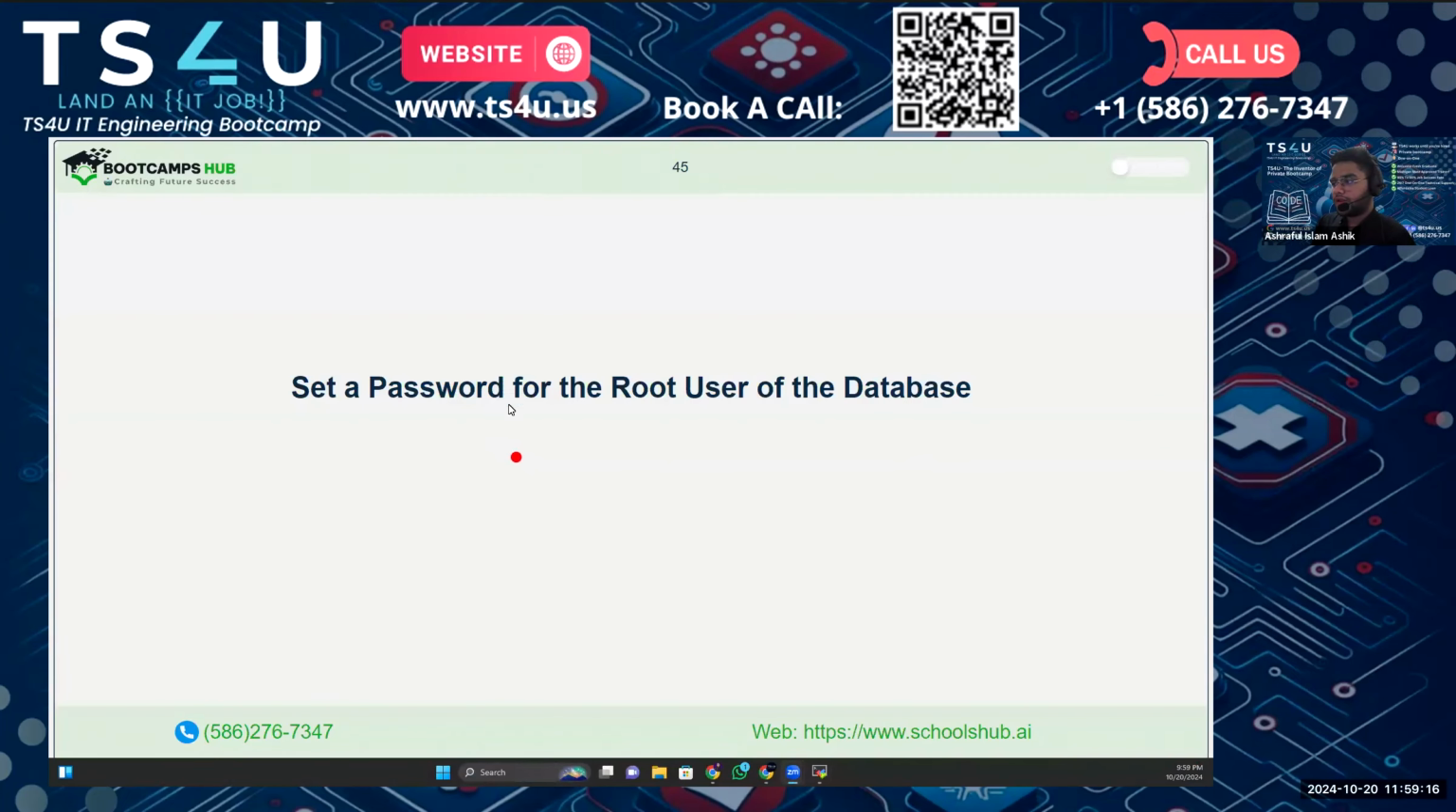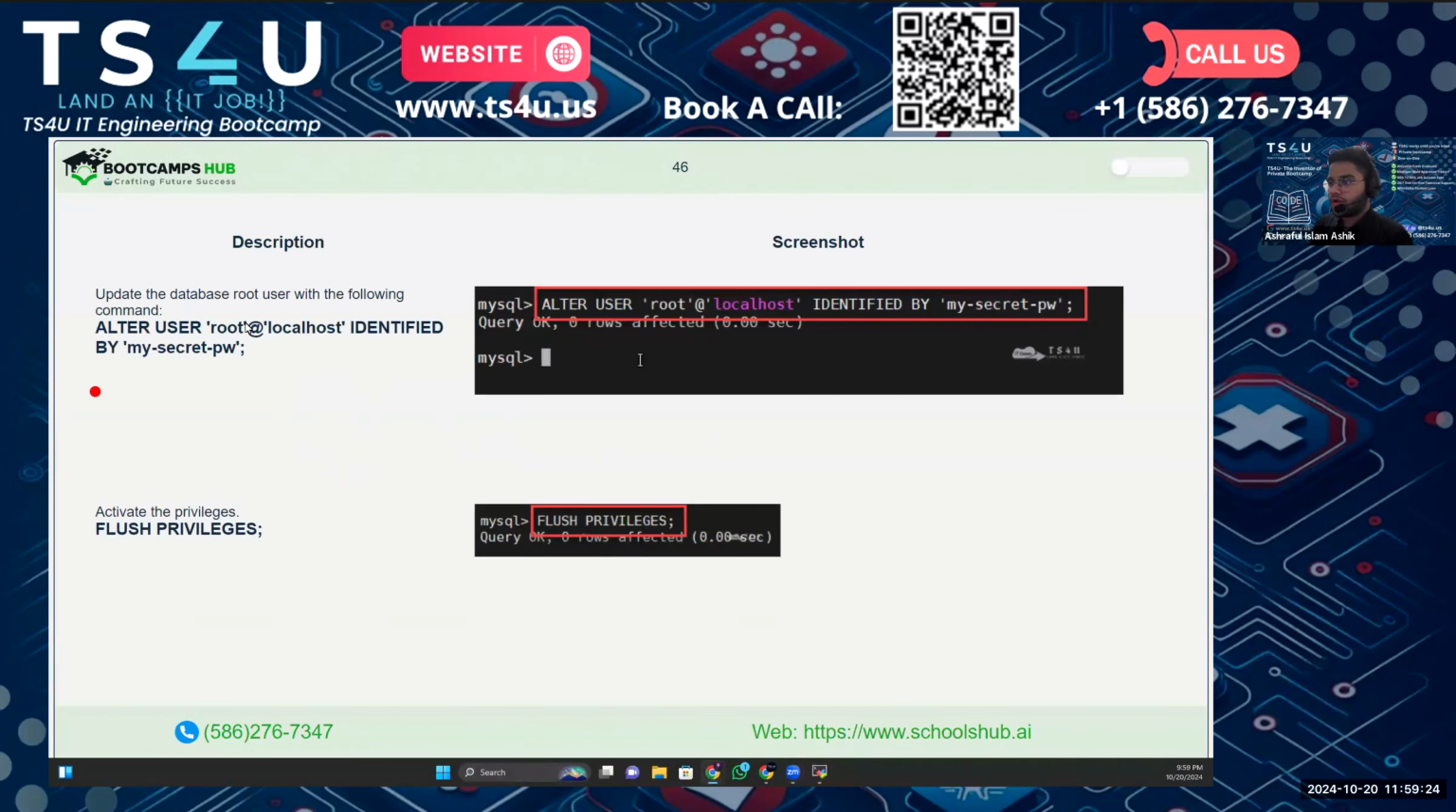Okay, now after creating the database, we are going to set a password for the root user of the database. So what we have to do is alter the user and set up a password, MySecretPW. You can give any password based on your project requirements or whatever you prefer. So right now we are going to use MySecretPW.